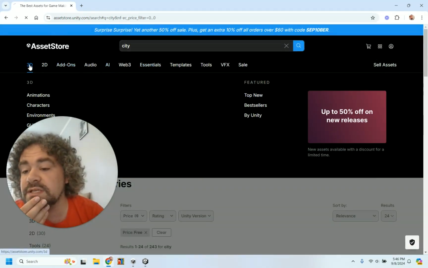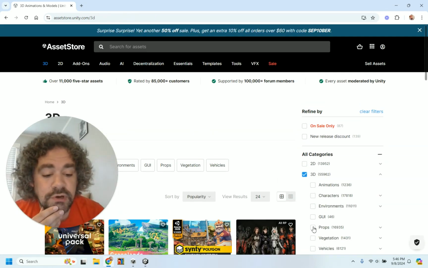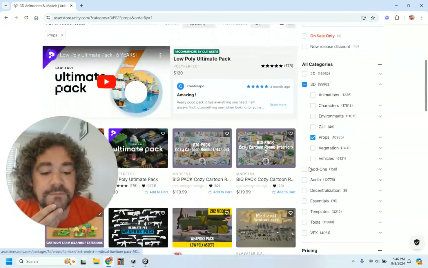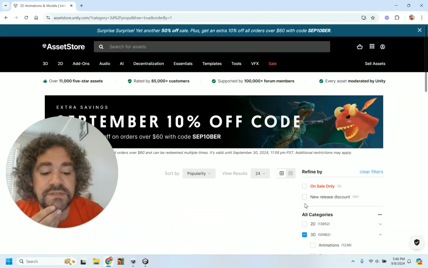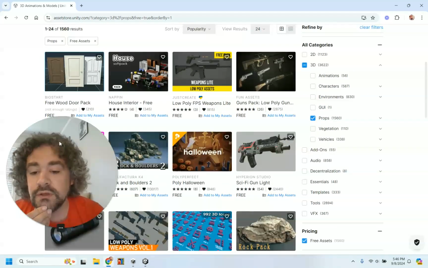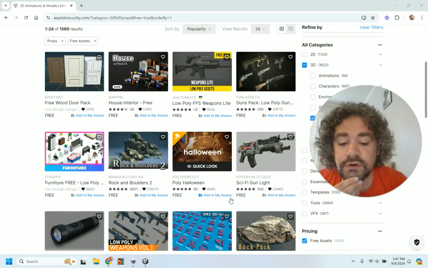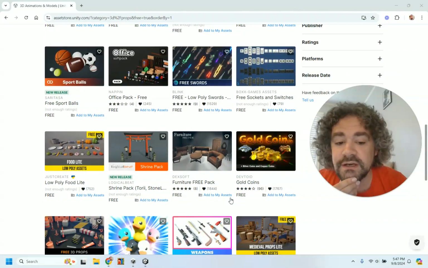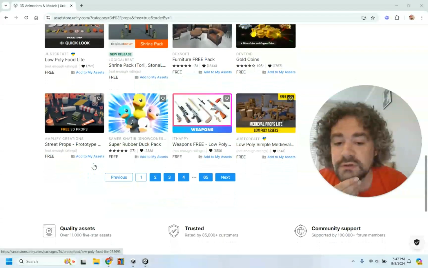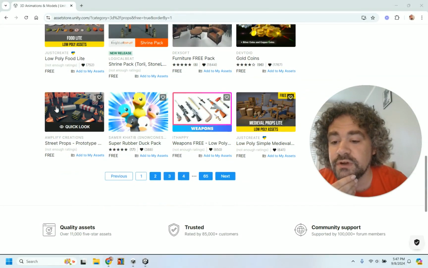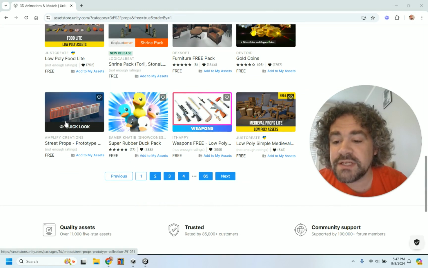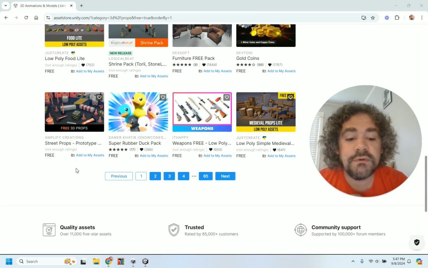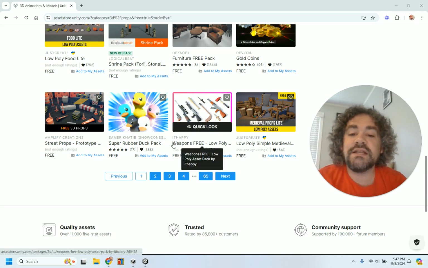So let's go to 3D. Let's do props, and let's download some free 3D props as well. So we got boulders. We got some crazy stuff there. Sports balls. Ooh, street props. That one looks promising. I'll probably download that one. And I can use that with my car. Have some things to run into. Some medieval ones. Wouldn't really fit for cars, but you get the idea.